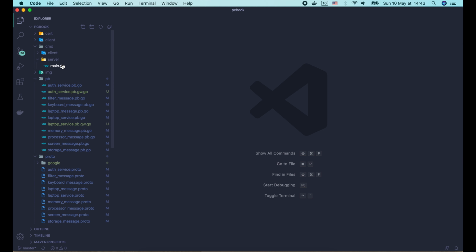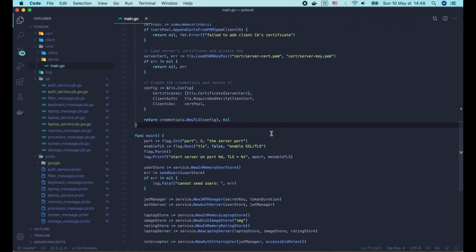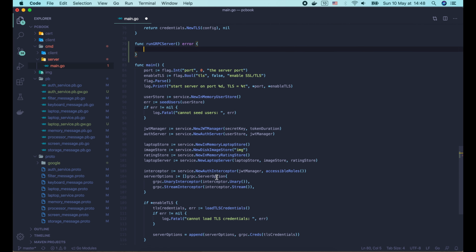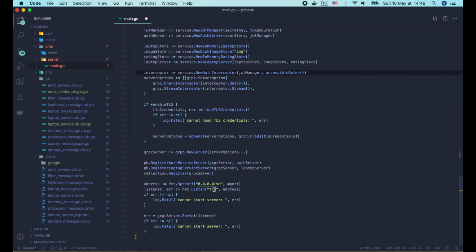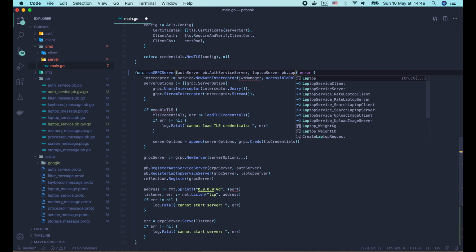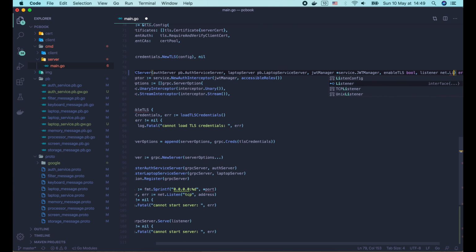Now let's get back to the code to implement the REST server. First, I will refactor the existing code of the gRPC server a bit. Let's define the function to run the gRPC server. Then move this block of code to that function. The function will need several input parameters. First, the auth service server, the laptop service server, the JWT manager, whether we want to enable TLS or not, and finally a net.Listener object.